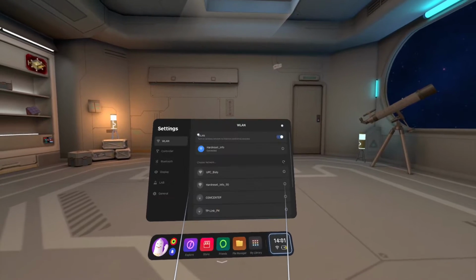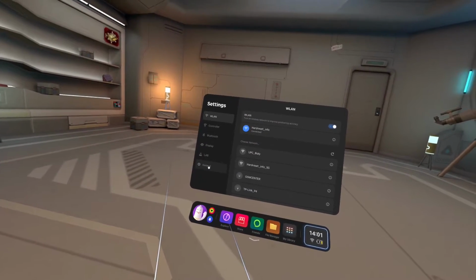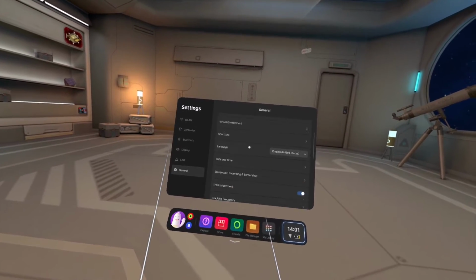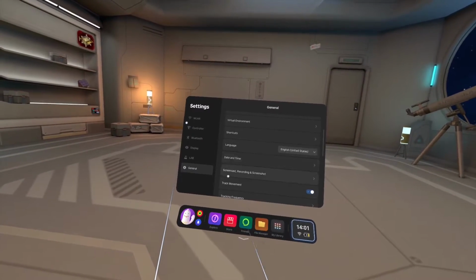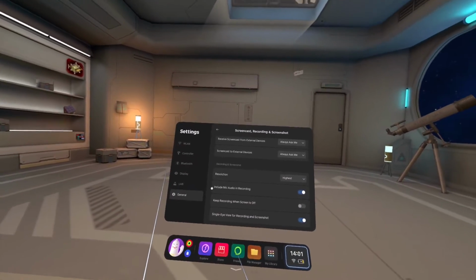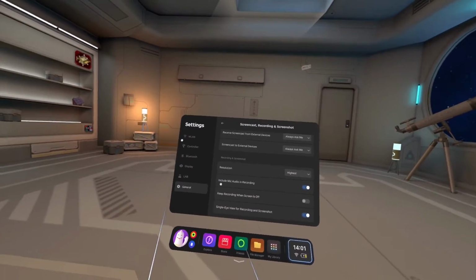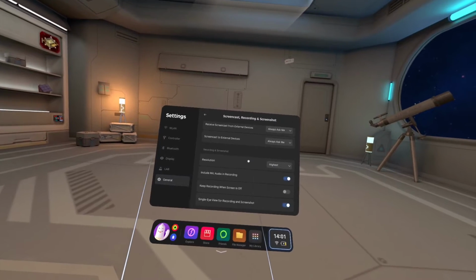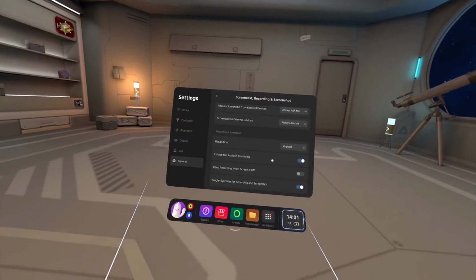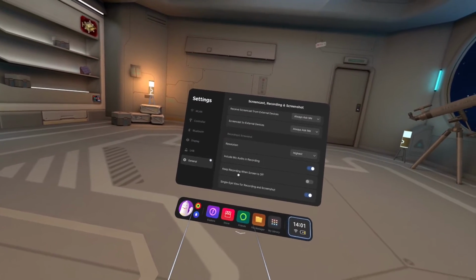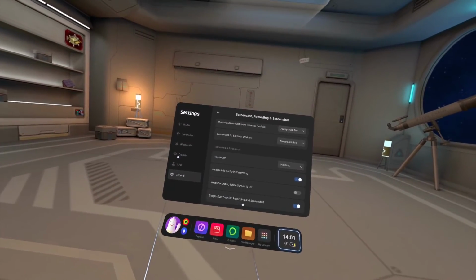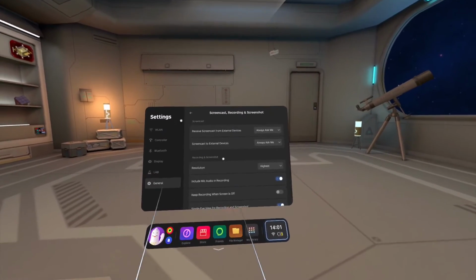Now, to change any screen recording settings, you can go for these settings like I just did and go for the general. Here on the bottom you should find screencast recording and screenshot, and on the bottom you can find any screen recording settings like resolution, including microphone with audio, with microphone audio with recordings, and keep recording when screen is off, single eye view for recording and screenshots. And that's it for this video.